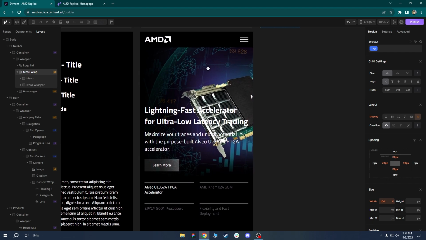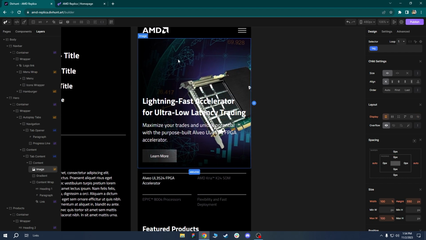Now let's go and work with this action. So here I can even more decrease its height.